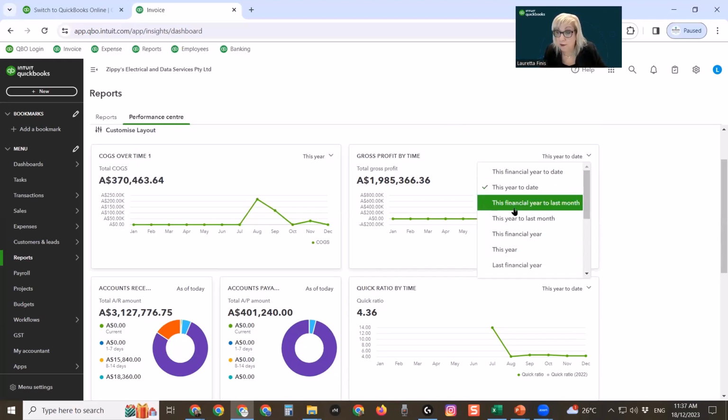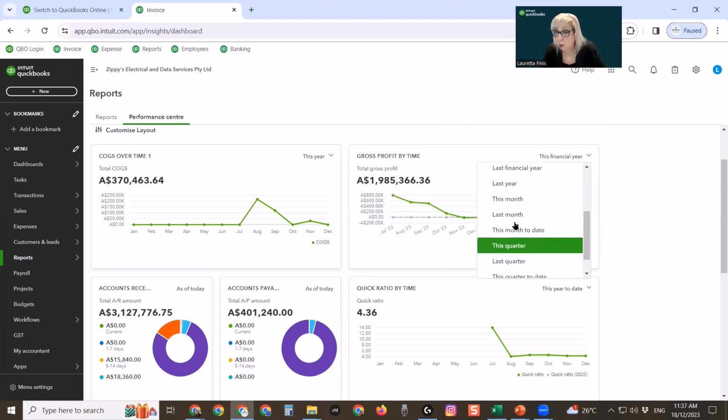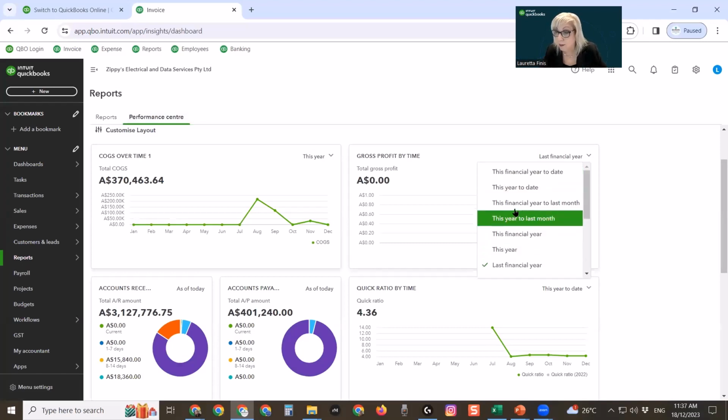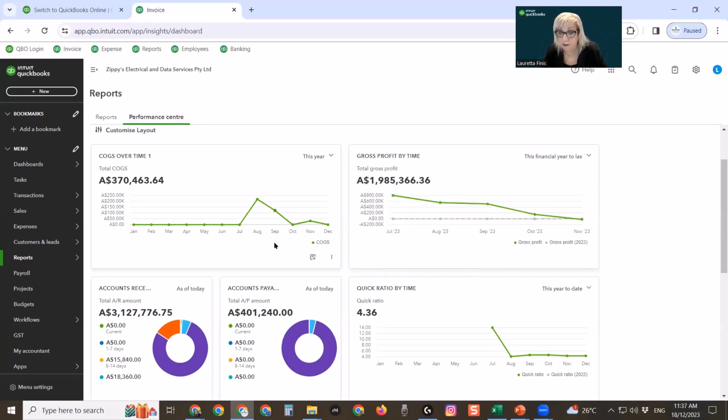This is gross profit by time. Let's say this financial year or last financial year. So you can, oh, we didn't do anything last financial year. That's not too good, is it, everyone? This financial year to last month.